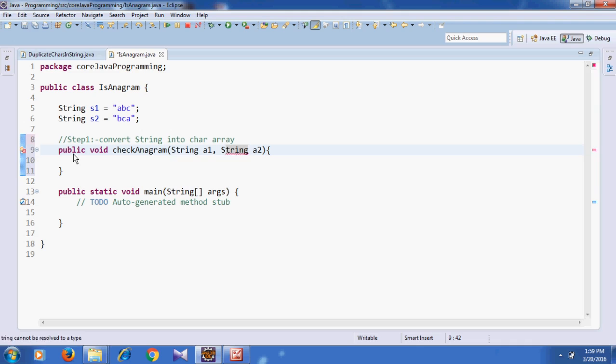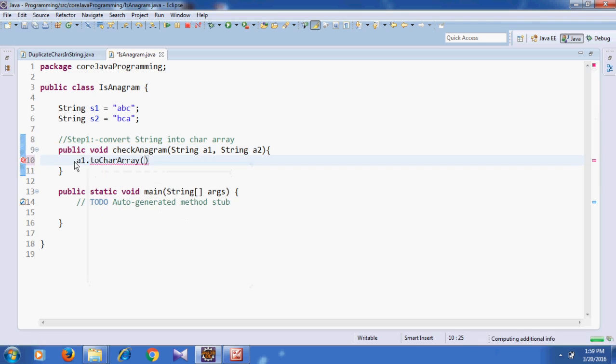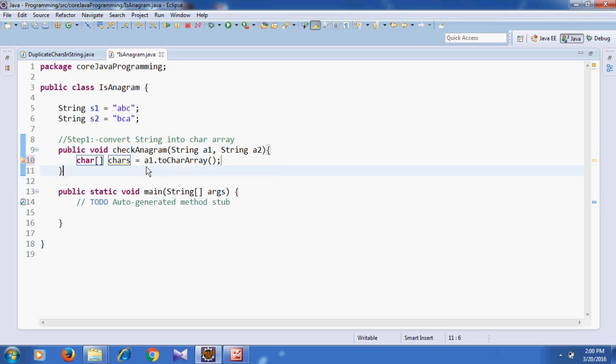So I am making one method to check the anagram. Now what I will do? I will write a1 dot toCharArray, which means I am converting my first argument into a character array, and I will store this into a variable called chars. Here, just place the mouse here, click on create local variable, and you will get the character type.